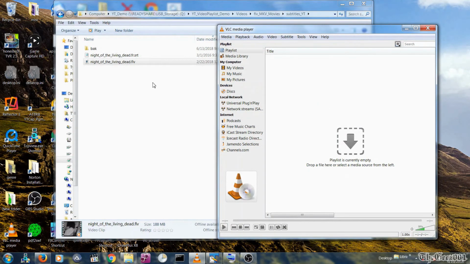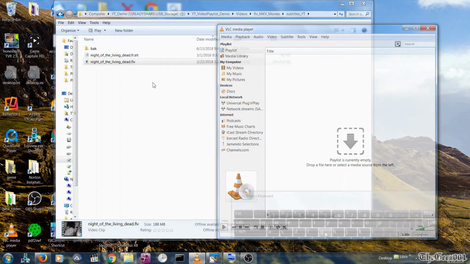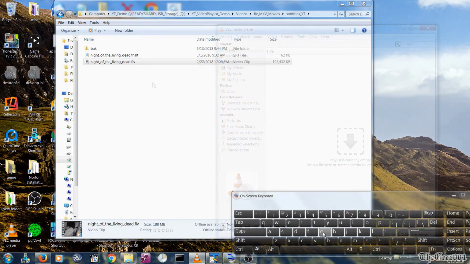Next, I'm going to use a French SRT subtitle file that I located on one of the subtitle sites for an FLV movie which was not quite in sync with the video. I'm going to show you two ways you can revise the file to generate a more in sync subtitle file that can then be streamed using VLC to any streaming device and smart TV.